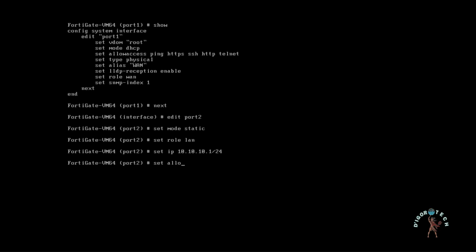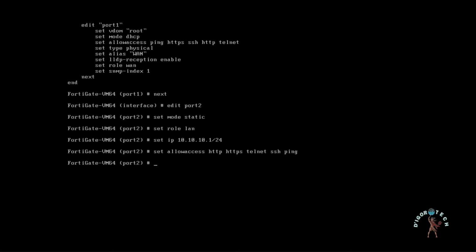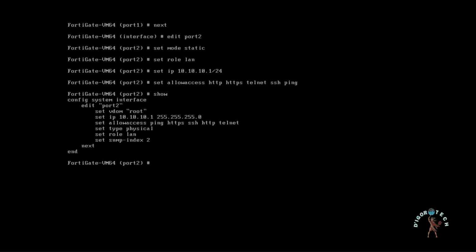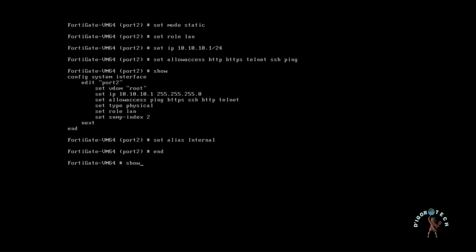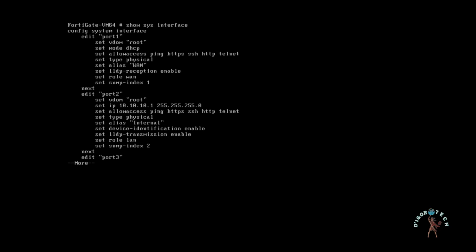Next set Allow Access. We will also enable HTTP and HTTPS for web access, Telnet and SSH for CLI access. Ping to verify the connectivity. You can enter the command show to view or verify the interface configuration. If you forgot something, then you can just add or edit. End to exit. Enter the command show system interface to view the interface's configurations.